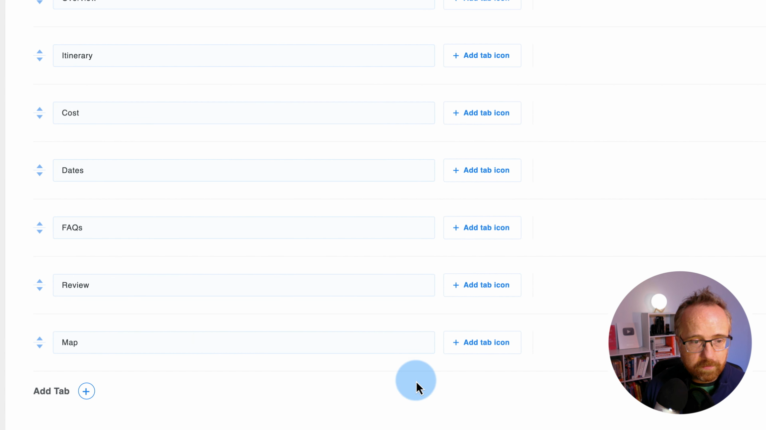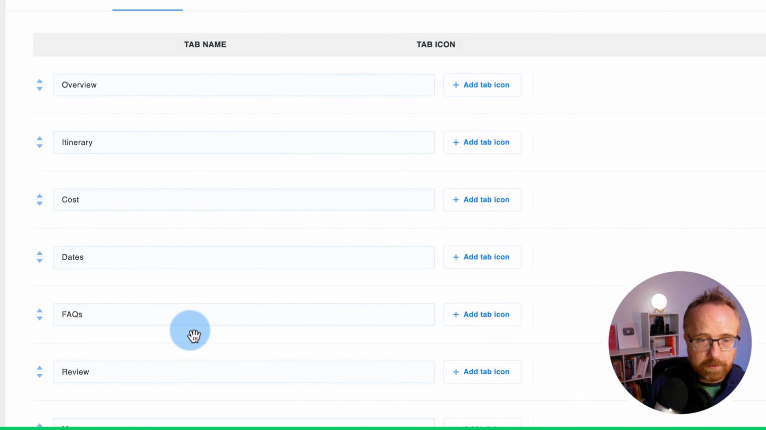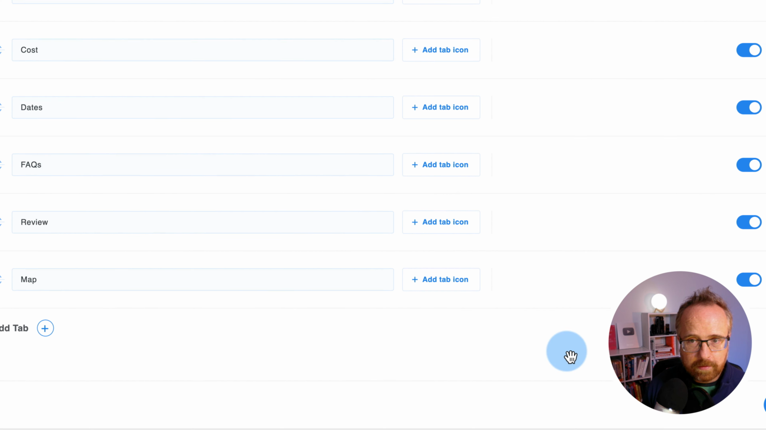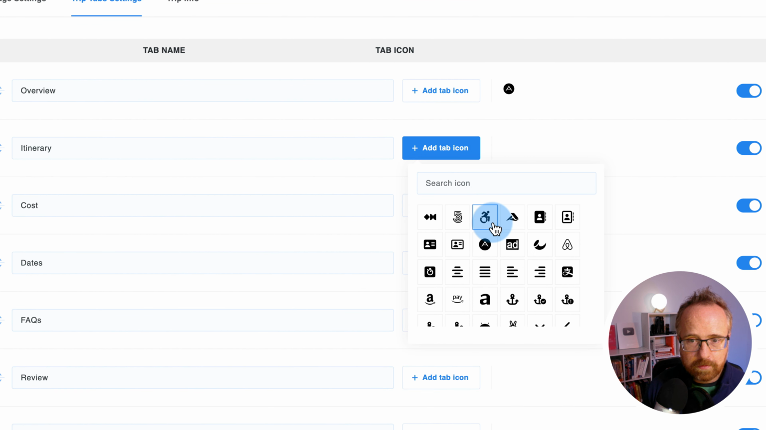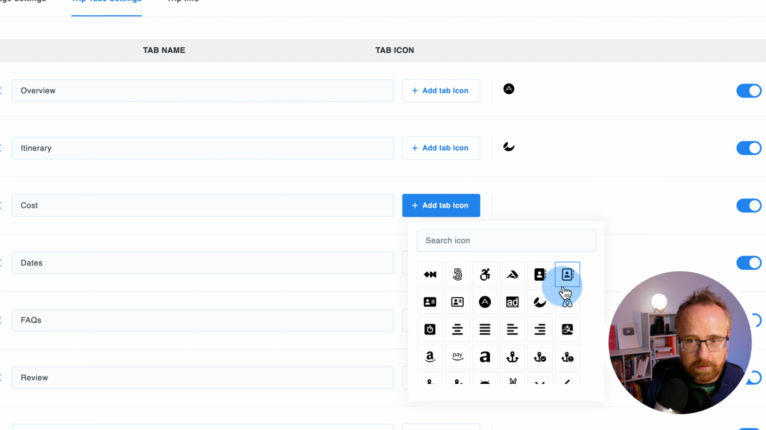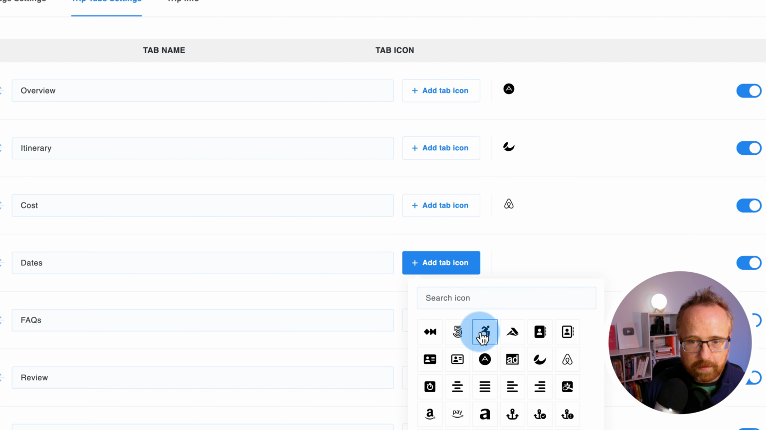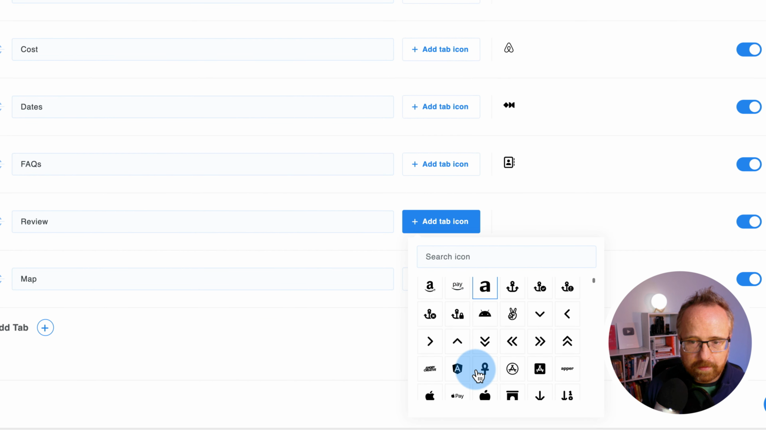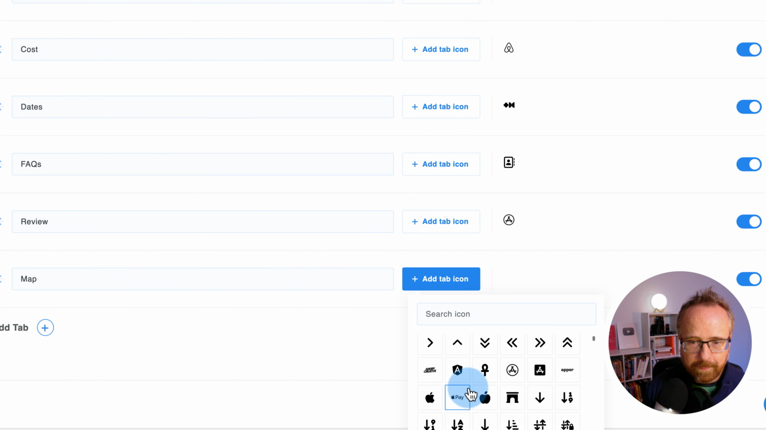Map does not look good as the first one, so I'm going to put it back to the last one. You can also turn them off and on if you want. You can add icons if you want. Let's put that one for the overview. This one for the itinerary. Clearly these icons don't represent what it actually is, but you get the idea.